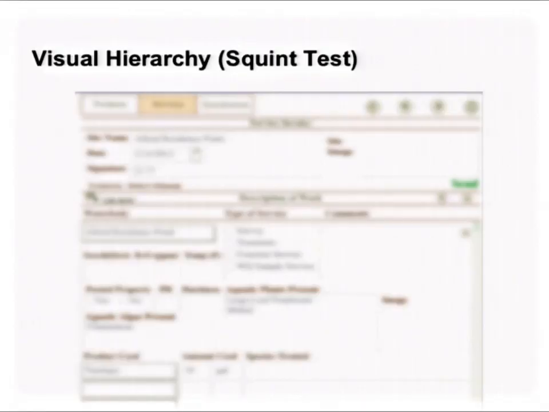The squint test is, people laugh at this, but it's a trick. You squint your eyes, and you can get a sense of where the dark spots are, and which things jump out at you and which things fall back. And that gives you an understanding of what's most important on this page, or is something jumping out at me that doesn't need to be.